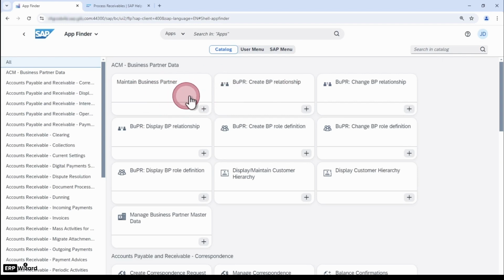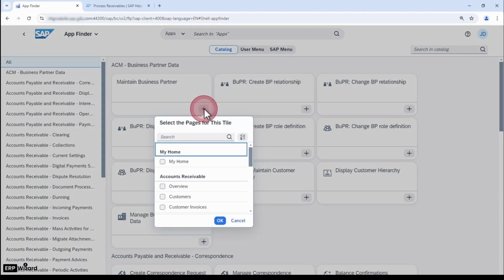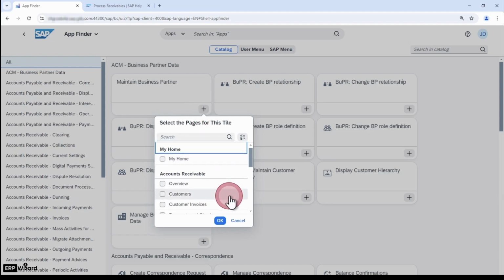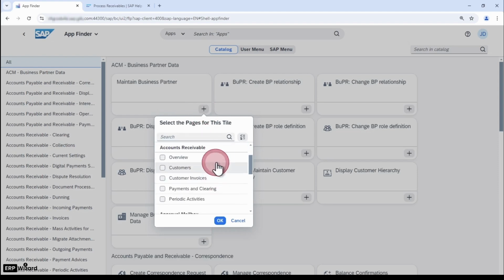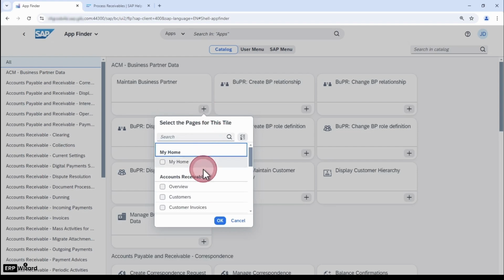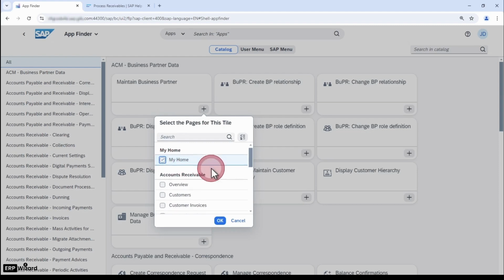But another way is, if you frequently use it, you can just add it to your home page. So if I click on the plus button, it gives me the options of all the spaces which are available to me, and I can add it to one of the spaces, or I can add it to my home page. For now, I'm just going to add it to my home page because that's easily accessible for me. I can also choose to add it to any other space. For example, I have a space called account receivable that we just saw, so I can add it to the overview page of that account receivable.